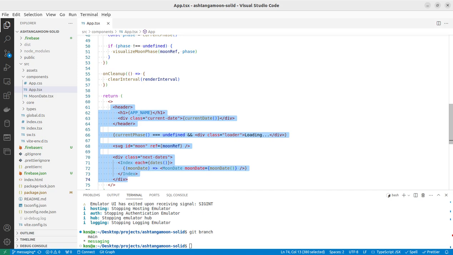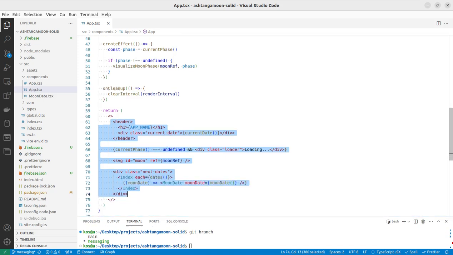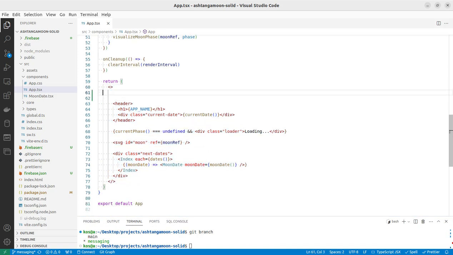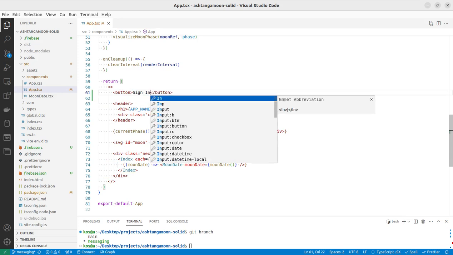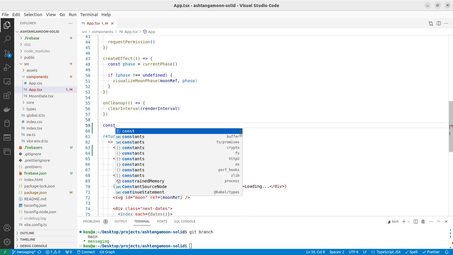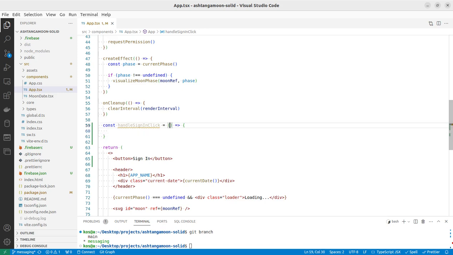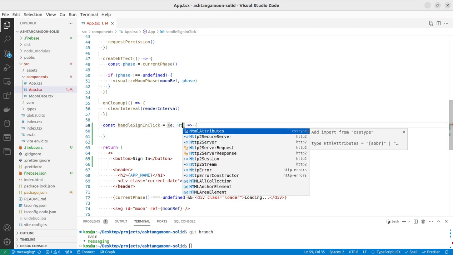And for now, I'm going to develop a button to authenticate our users. First, let me just add the button at the top. Just a simple HTML button saying something like sign in. And I'm going to create a sign-in click handler. It's a function. I probably need HTML.